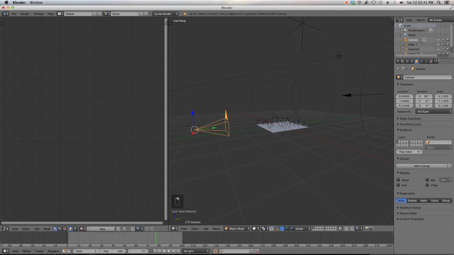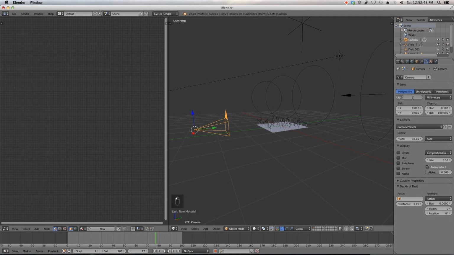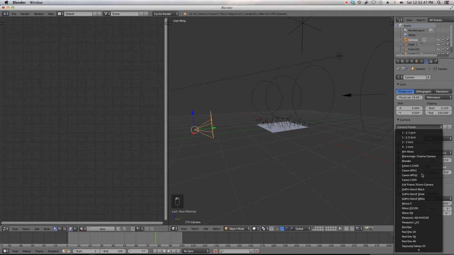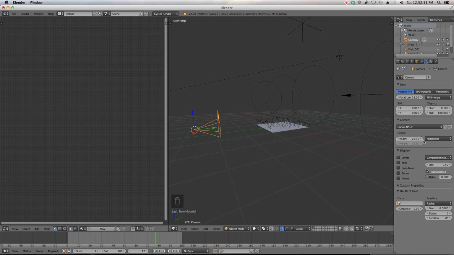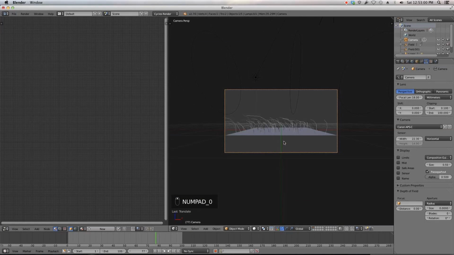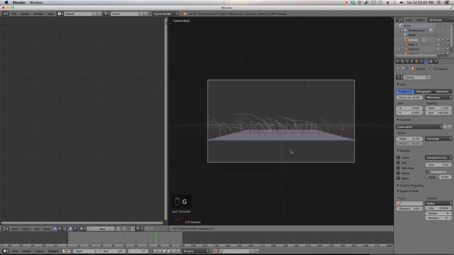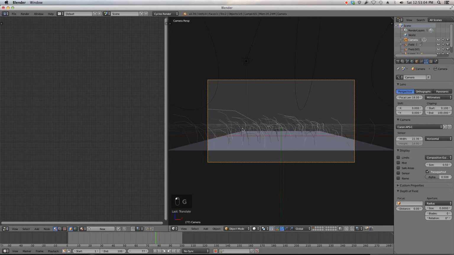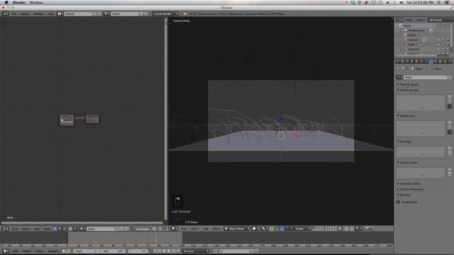And another thing is you can change your camera settings. My focal length, I like to use like an 18, and you can choose a camera in the settings here. I'm going to go with this one. It's a Canon lens sensor. So, alright, setting up our camera, hitting the middle mouse button allows you to zoom in. Let us do our materials now.